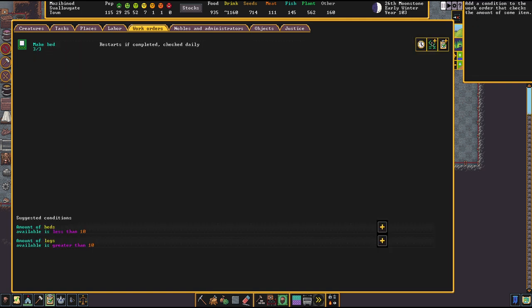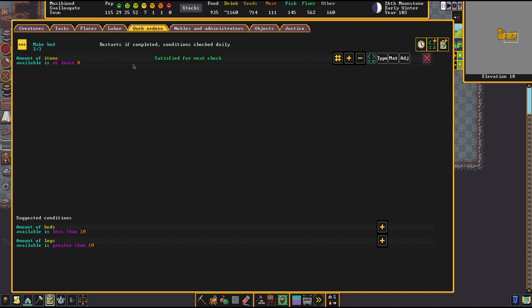But I want to introduce this method here. When you click the green button here, you set a new set of conditions. This is basically the template of these down here. So amount of items available is at least 0. We can now specify the number again via exact numbers or plus minus. We can also change the availability, so at least 3, at most 3, greater than 3, and so on and so forth.